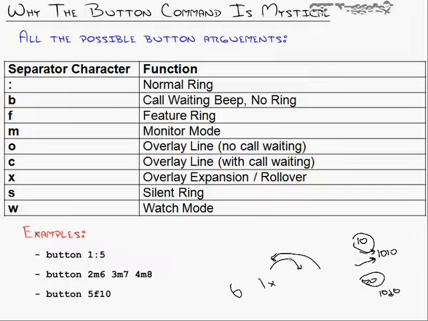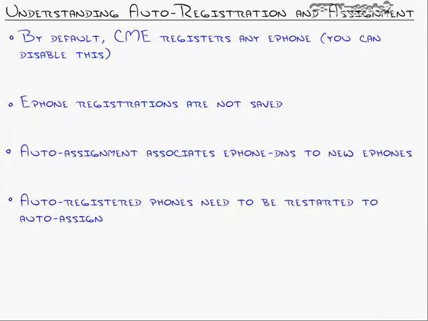But most of the time, you're going to be using the overlay line O or C arguments. All right, one more thing to talk about, and then we'll wrap up. I appreciate you hanging with me because there is a lot to the ePhones and ePhone DNs. As you can imagine, it's the core of your CME configuration. Last thing to talk about is the auto registration and assignment features of CME.